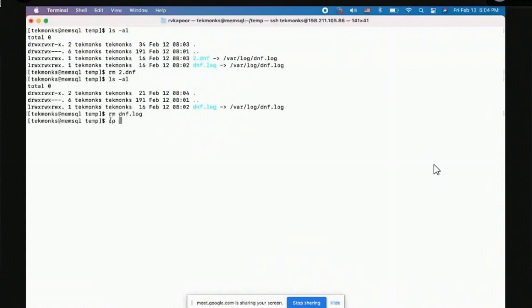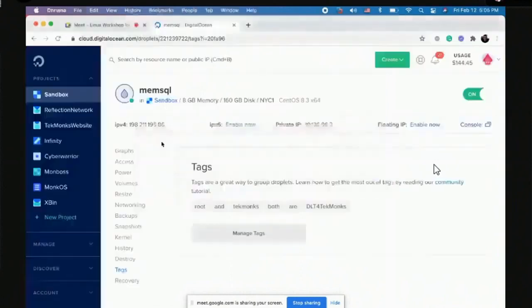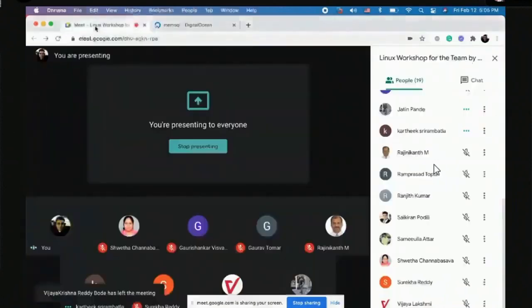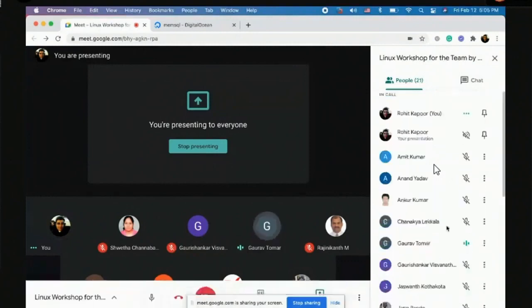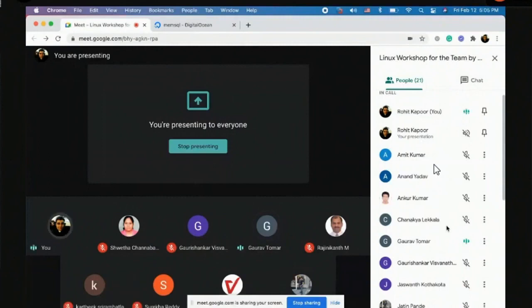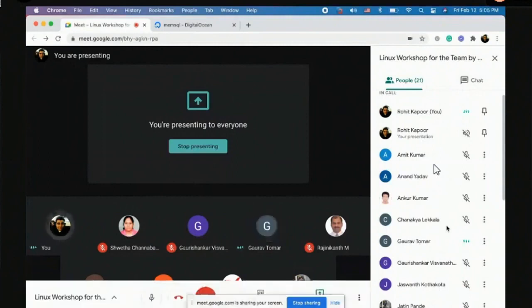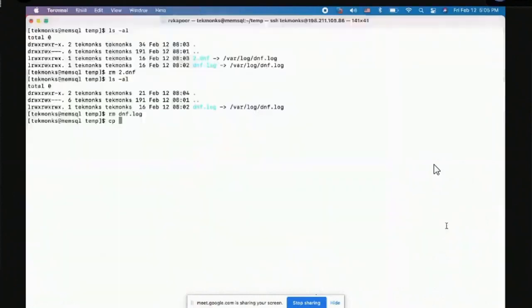Rohit, sorry to interrupt. Yep. Can I have a question here? Yeah. So let's say if we delete this dnf.log file and then recreate it after some time, will my link be valid or will it be invalidated? Yeah, Gaurav. So when you delete the file, your symbolic link will be a broken link. And if you create it back in, it will actually start linking again. That's why it's a -s, a soft link, which means that it will survive those kind of things.